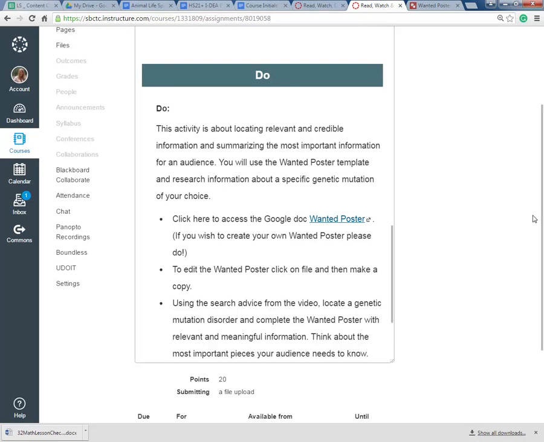There's a couple questions that we can ask ourselves, and the first thing we need to think about is: is this an assigned topic, or do we have freedom to choose what we want? So let's look at the directions. It says, here's our activity. We're going to use a wanted poster template and research information about a specific genetic mutation of our choice.